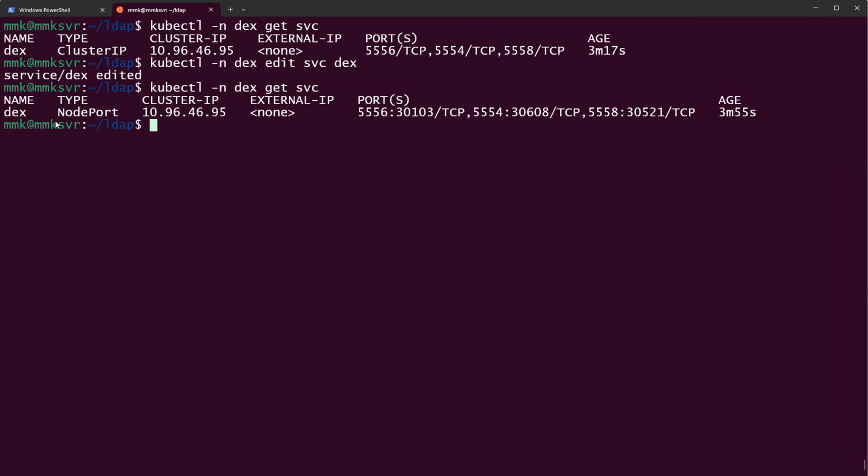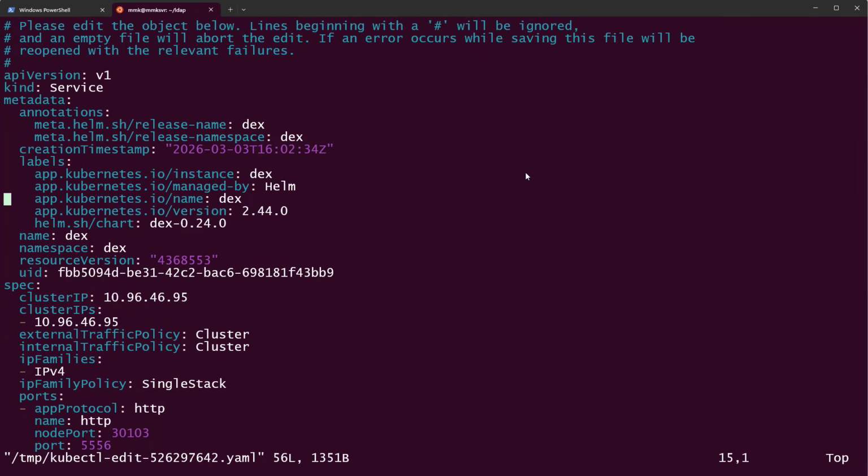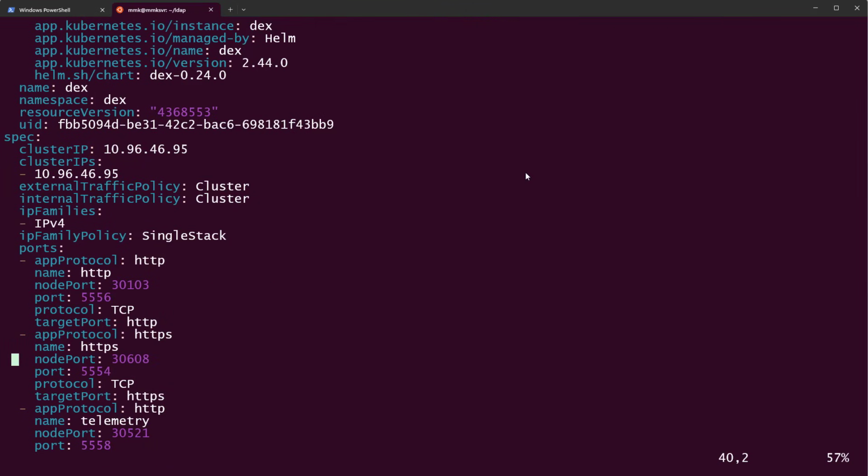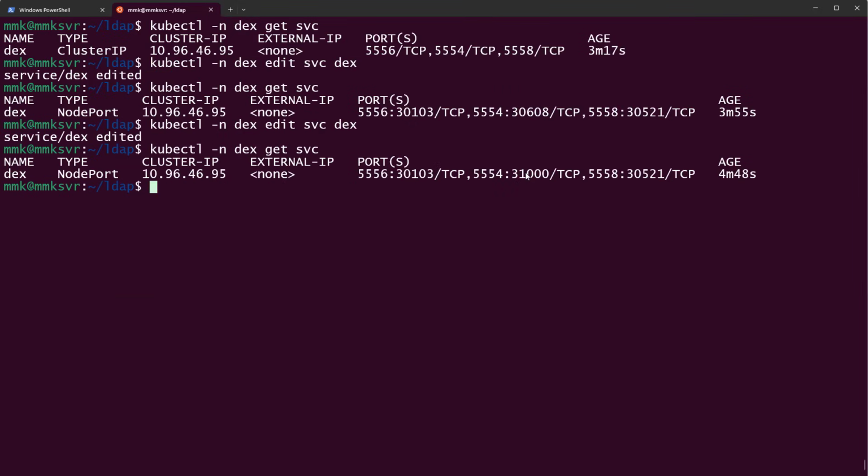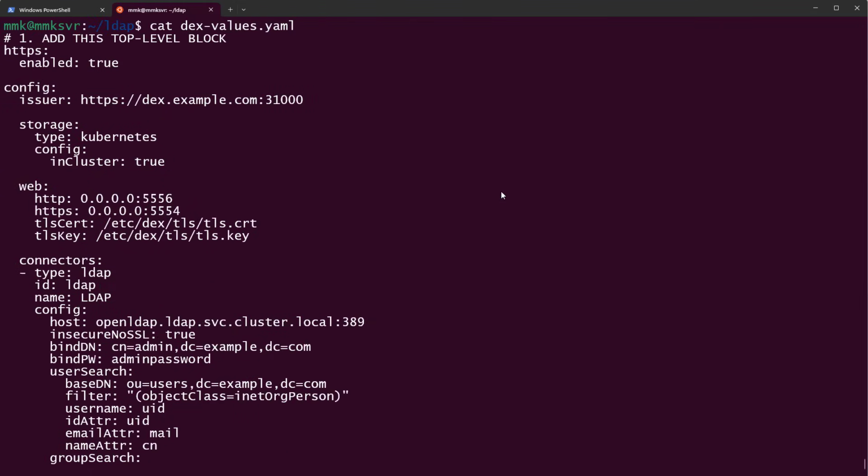Look here, the type changed to NodePort. So for access to HTTPS, we need to use this port. But as you saw in LDAP, it is better to change this one to a user-friendly port. So again, let's edit the service, go down, find HTTPS and change it to, for example, this one, and save it. Look here, changed.